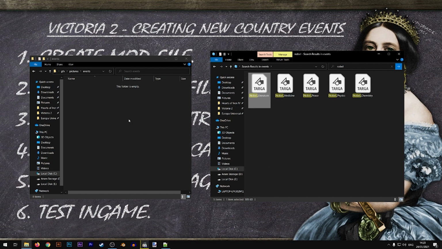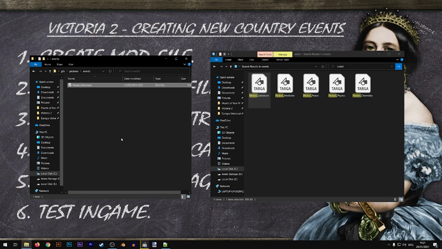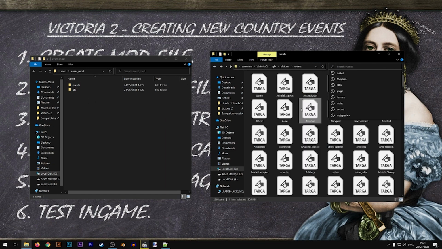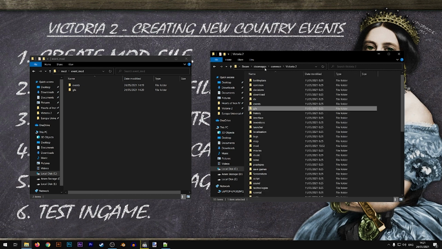So I will just grab one of these, for example, literature, and I'm going to put it in here, and we'll be changing this file a bit later. All right, so now let's go back a couple of levels, back to our mod folder. I'm going to cancel this, search in here, and I'll go back into the Victoria 2 folder.